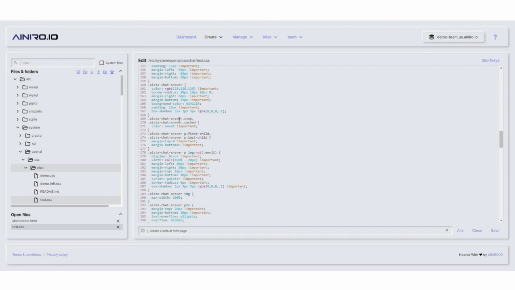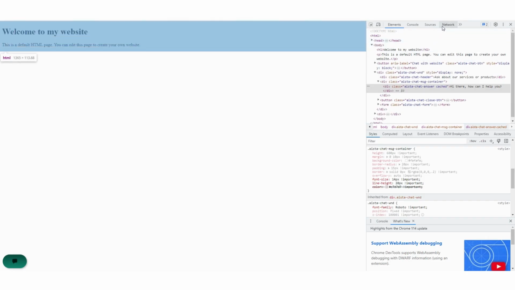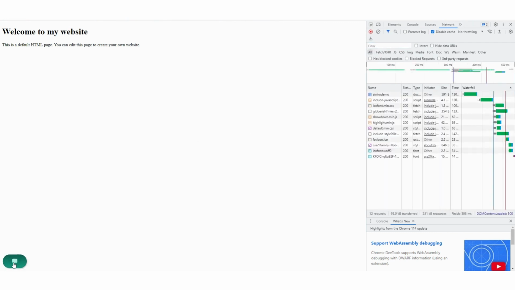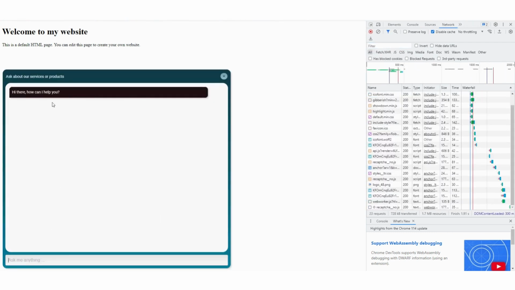Then I'll go back down to the chat answer and see if there's anything else I want to change. So here at padding, I have 15 pixels, but I changed this to 10 on the question. So let's do that for the answer as well. Then I'll click save. I'll go back in here. And now you can see the chat answer.